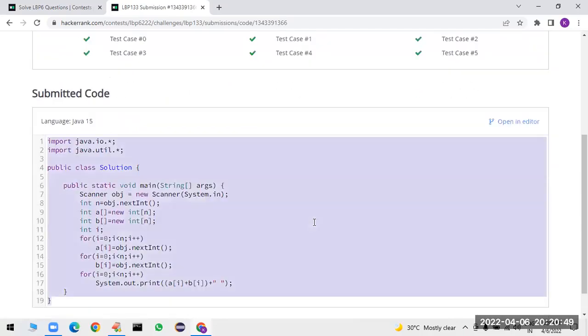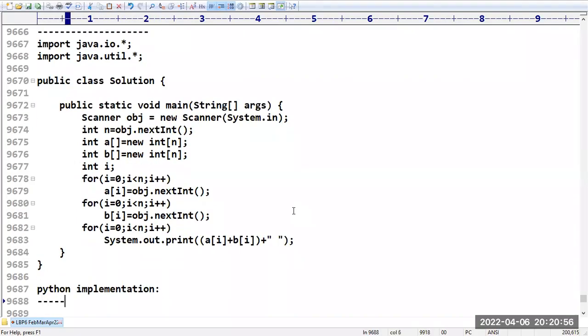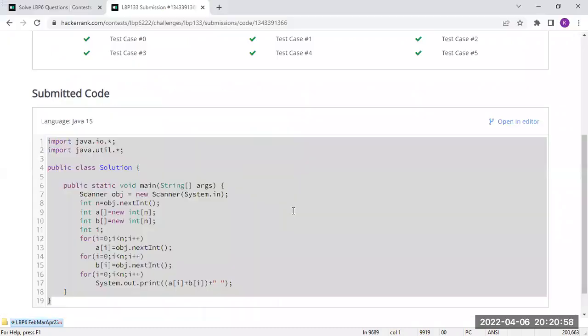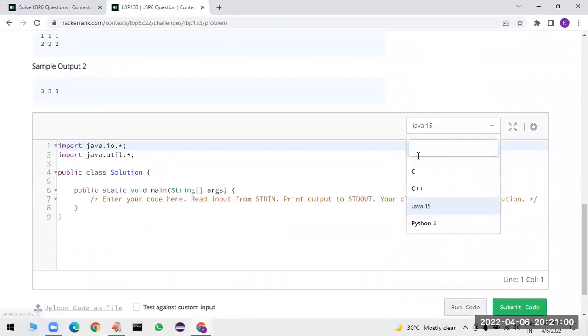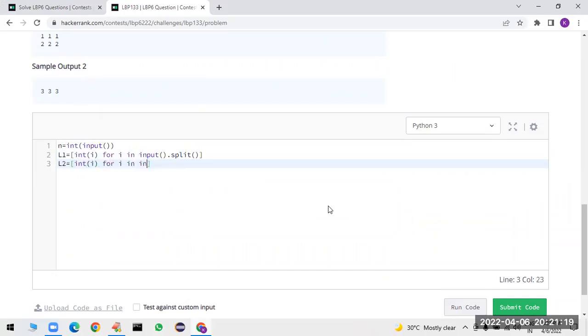Sir, working successfully. Now let me implement it in Python, sir. Let me go for Python implementation, and let us see how you can solve this problem in Python. Sir, I am taking n is equal to int of input. Okay, list 1 is equal to, sir, int of i for each i value in input dot split. Okay, L2 is equal to, sir, int of i for each i value in input dot split.